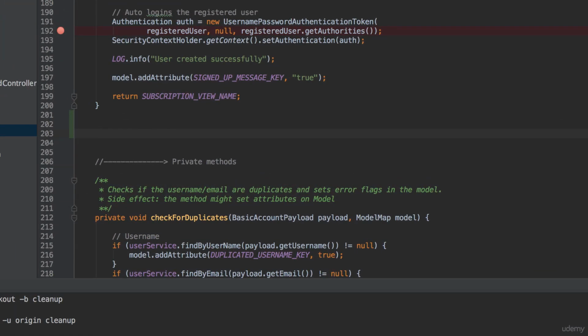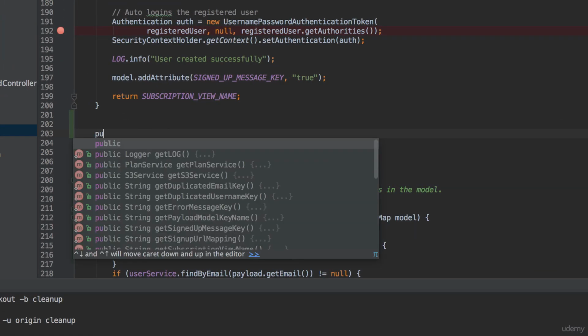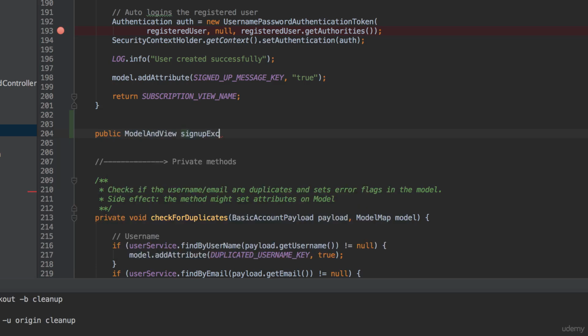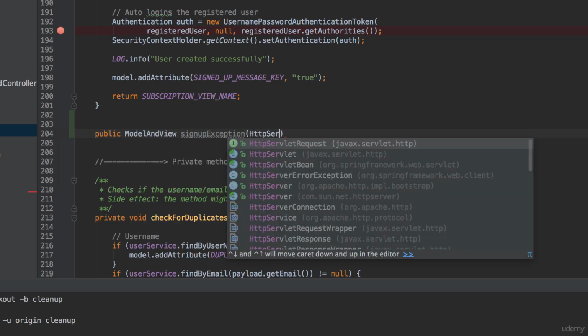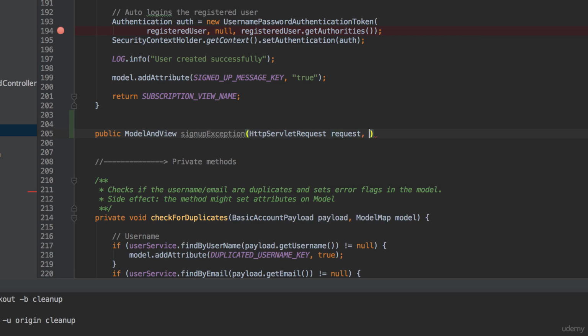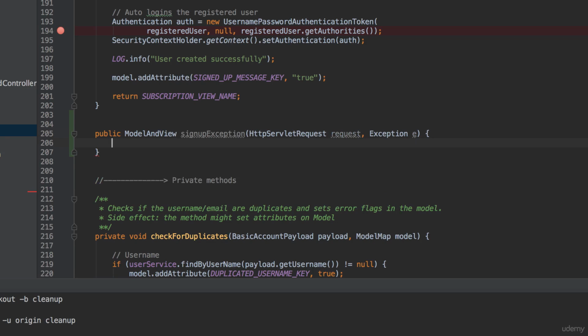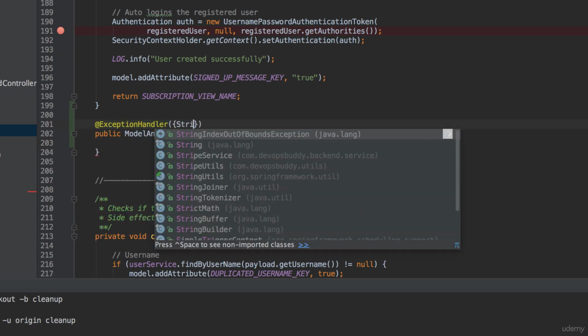First, we open the signup controller and add a new method called signupException. The method accepts an HTTP servlet request object and an exception object that Spring will automatically set for us. The method returns a model and view type. This is a new type that we haven't discussed yet, but it's simple to understand. It's a combination of a model map and a view name, both being concepts that we have already learned. We annotate the method with the exception handler annotation, to which we pass an array of exception classes, containing the Stripe exception and the S3 exception.